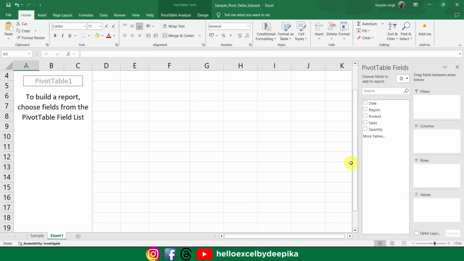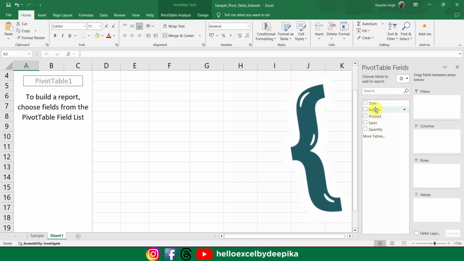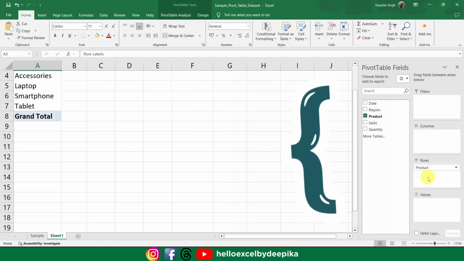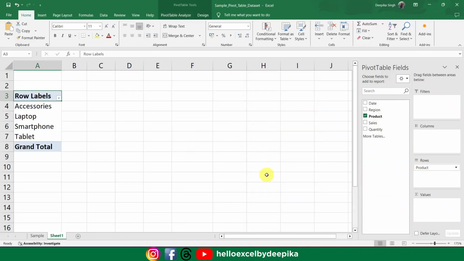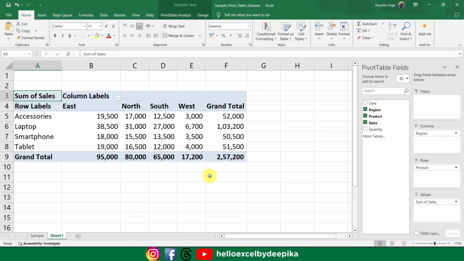Now you just need to drag and drop the things in desired places. Today, let's analyze our product-wise sales in different regions. Drop product in the rows section, sales in the values section and region in columns. And here you have organized and summarized data.